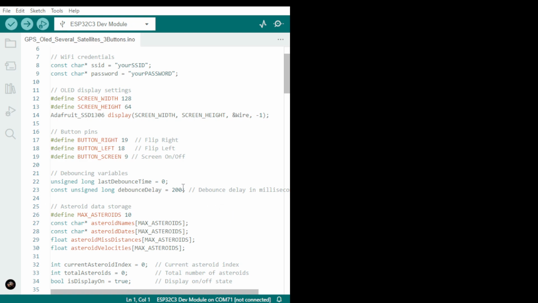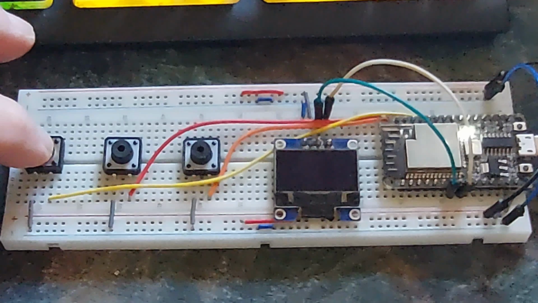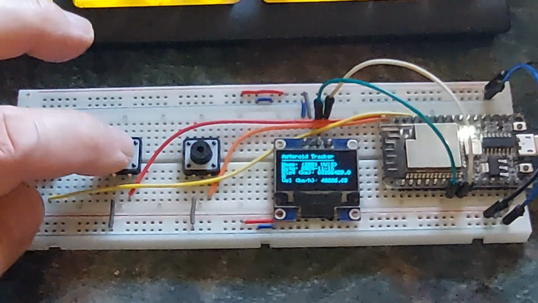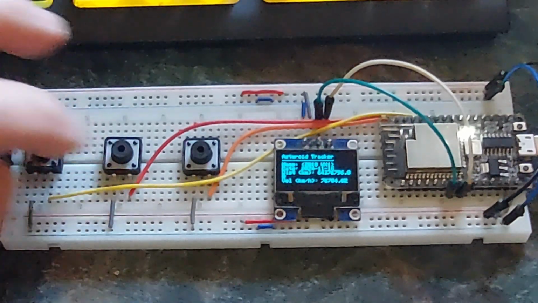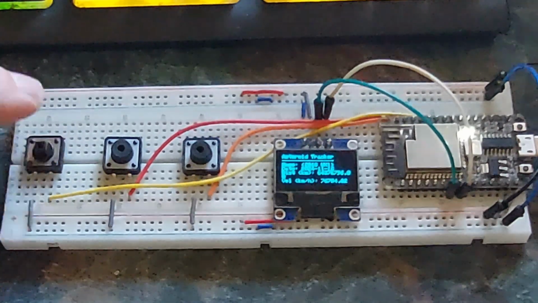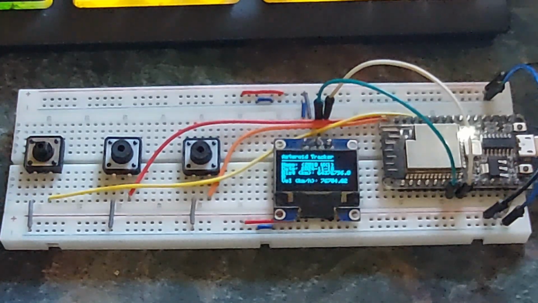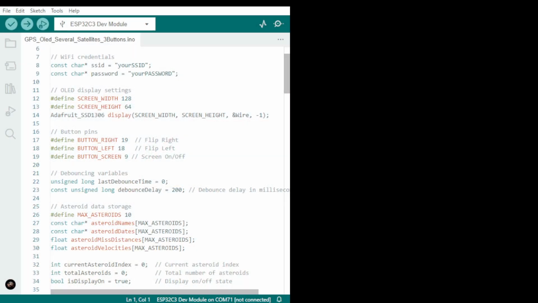I also assign the bounce time, because sometimes when you press the button to switch it off, switch it on, or move left or right, buttons have a problem. So I put a debounce time, so it will give you an idea.